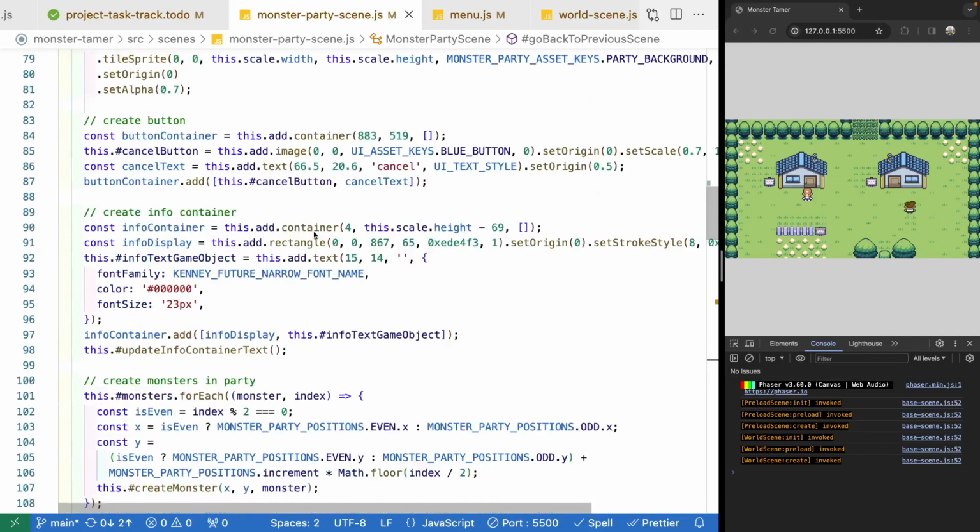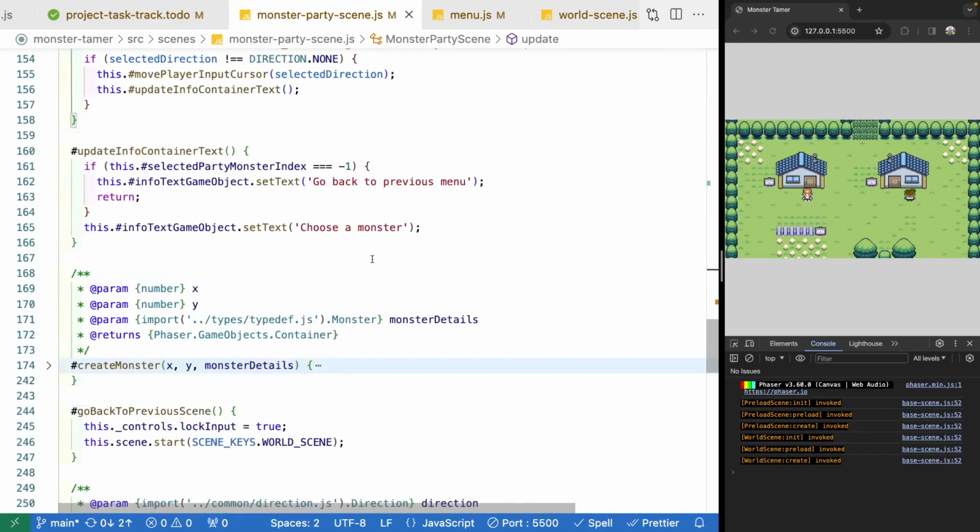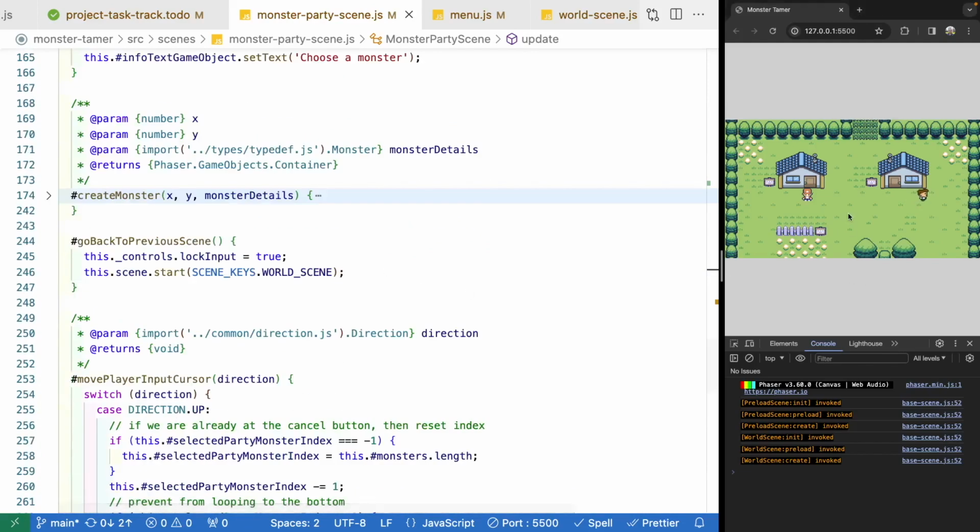And so currently our monster party scene is set up with a method to have us go back to our previous scene. And the reason for that was because we can get to this scene from both our world scene and from our battle scene. And so we'll need to know which scene we need to actually go back to, because currently we're hard-coded to go back to our world scene.